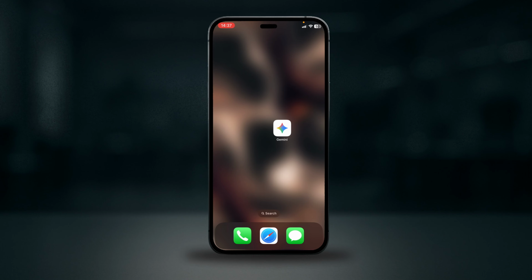Everyone, welcome back to another YouTube video, and in this video I'll be showing you guys how to export Gemini images in HD without a watermark on iPhone. Gemini can generate amazing AI images, but here's how to save them in full quality.